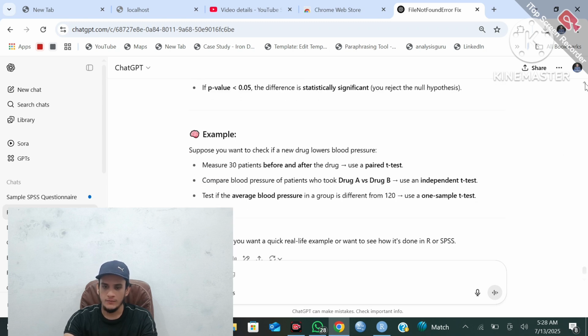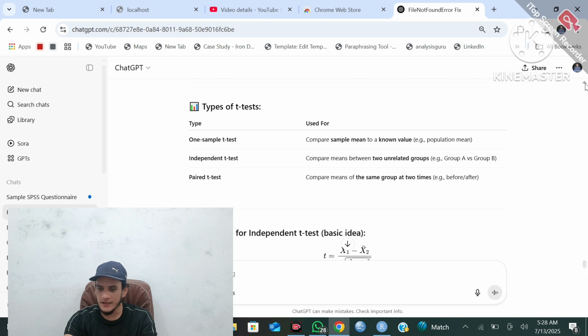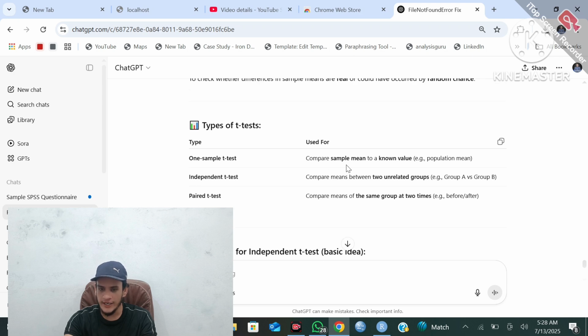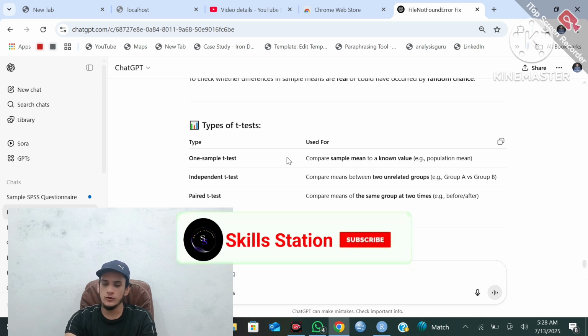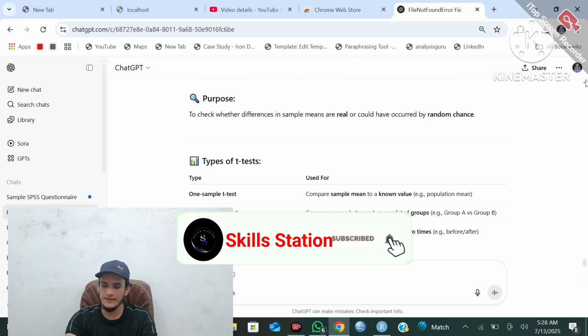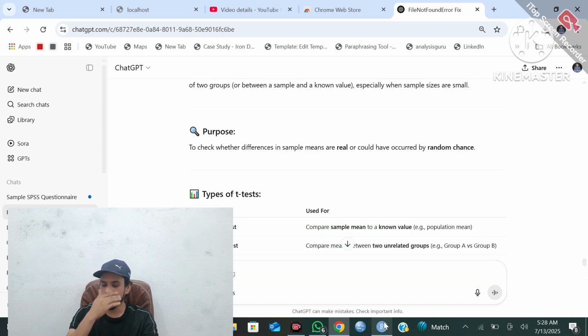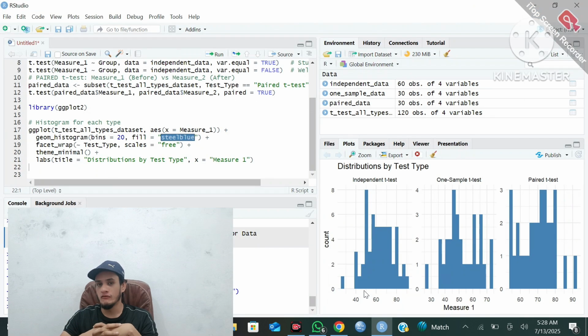Here, the one sample t-test compares a sample mean to a known value. The independent t-test compares two unrelated groups. The paired t-test compares means of the same group at two different times. So these are the details, and you can also read about them on ChatGPT.